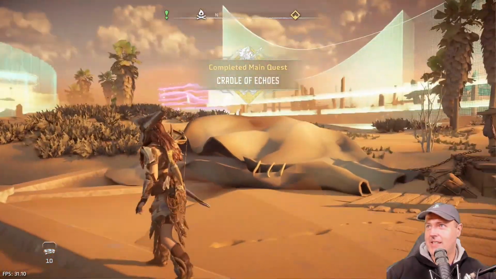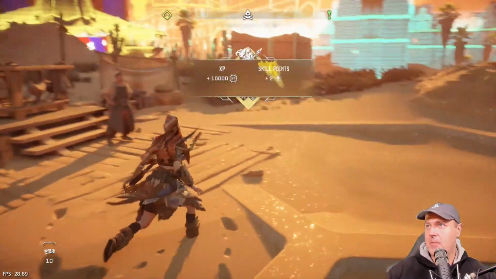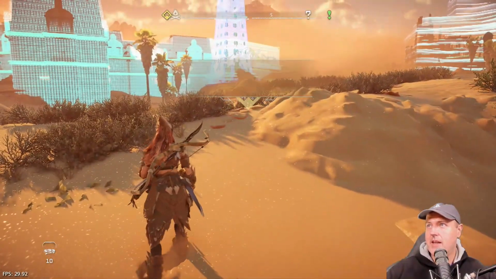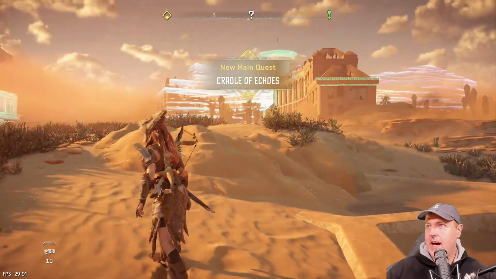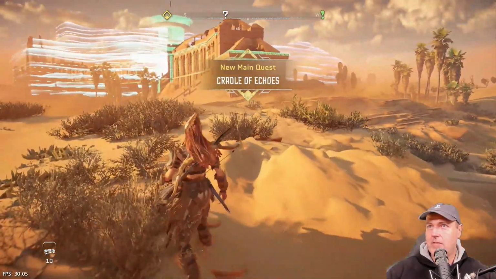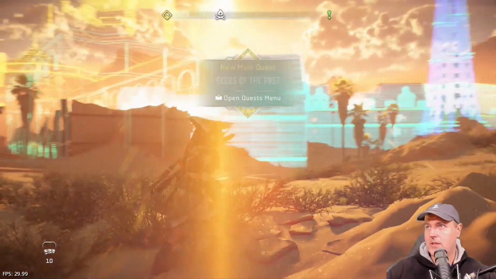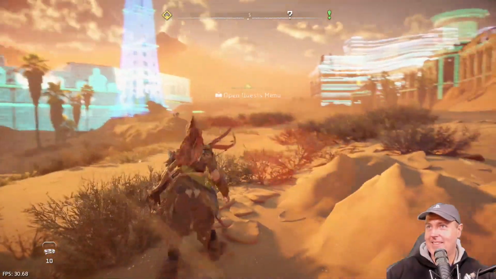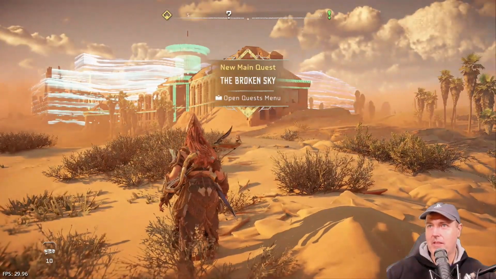So it does say right here, I completed the main quest. I got 10,000 XP there, and I have not made it to this part of the game, so I'm not sure if those buildings are supposed to look like that or not, to be quite honest with you. I may have to try another part of the game.